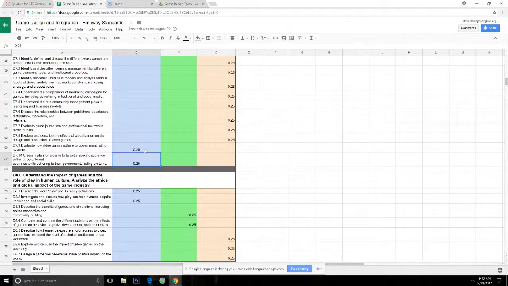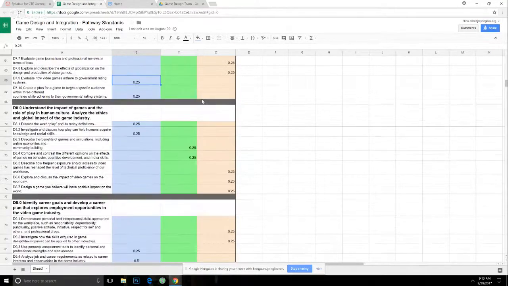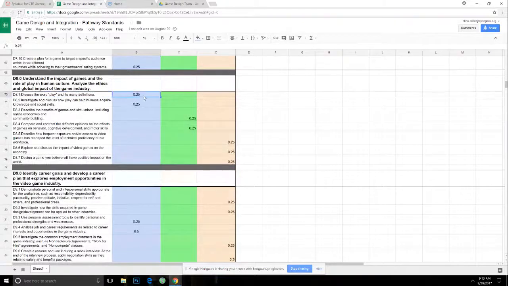Yeah, a lot of this stuff you can just get done pretty quickly, like evaluating how they adhere to government ratings. Just look up the ESRB, and that's pretty much it. To discuss the word play, some of these standards are very simple, and I'm going to treat this like a college class and teach you what you would need to know in order to get a job.